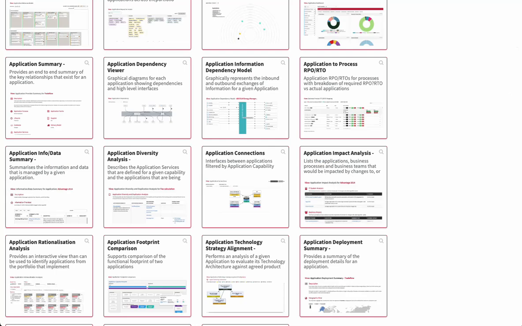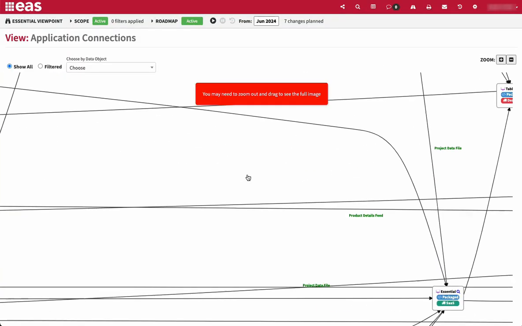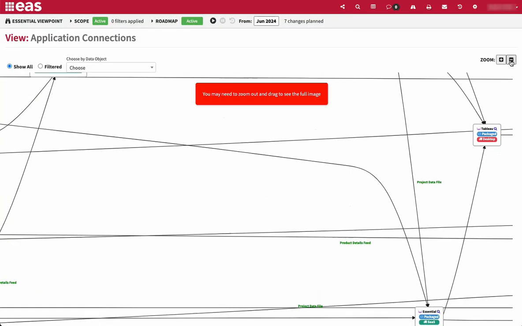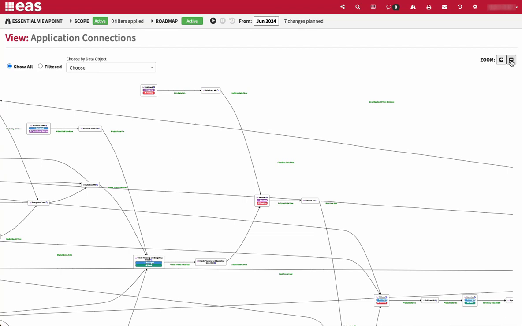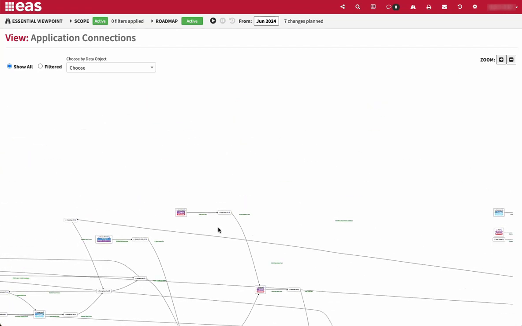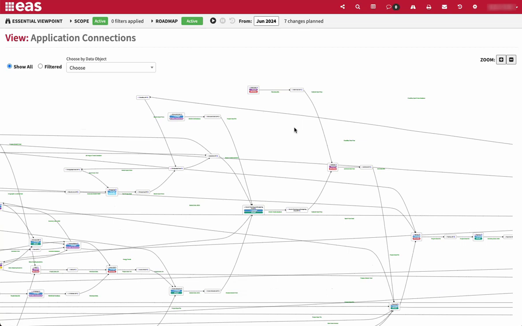Another type of view for the dependencies is the app connections view. Often people want to see it from a wider angle. I don't want to look at it just from one application, I want to look at it for everything. Generally, if you're looking at everything, it's a bit too big. There's too much on there. So you can filter this.